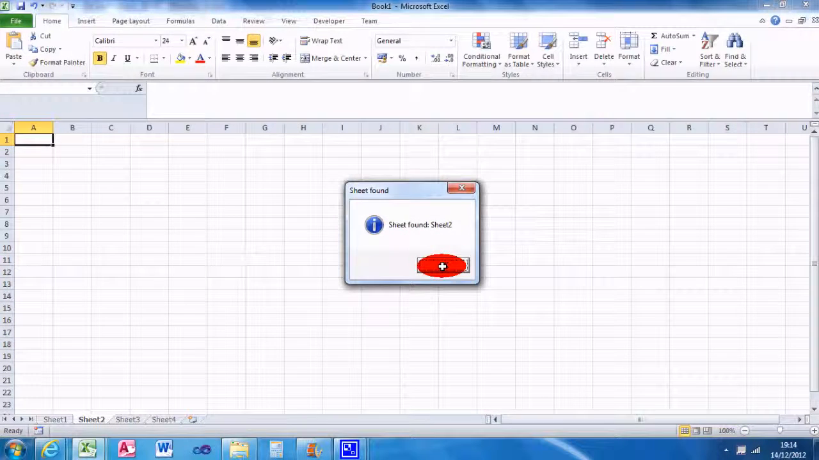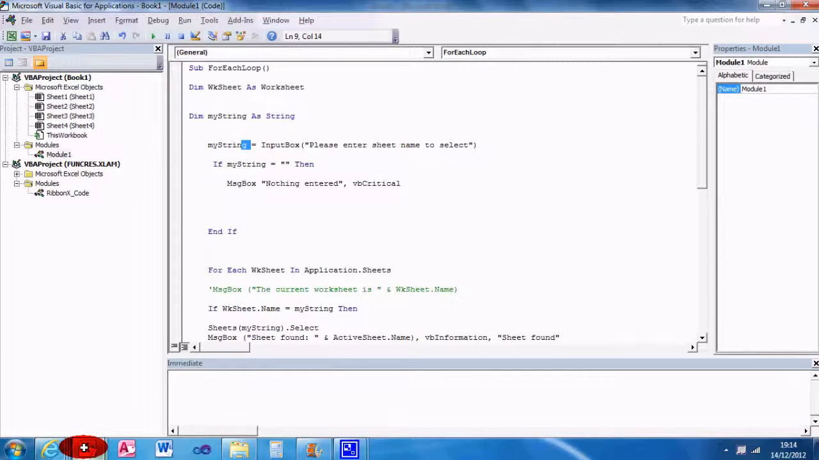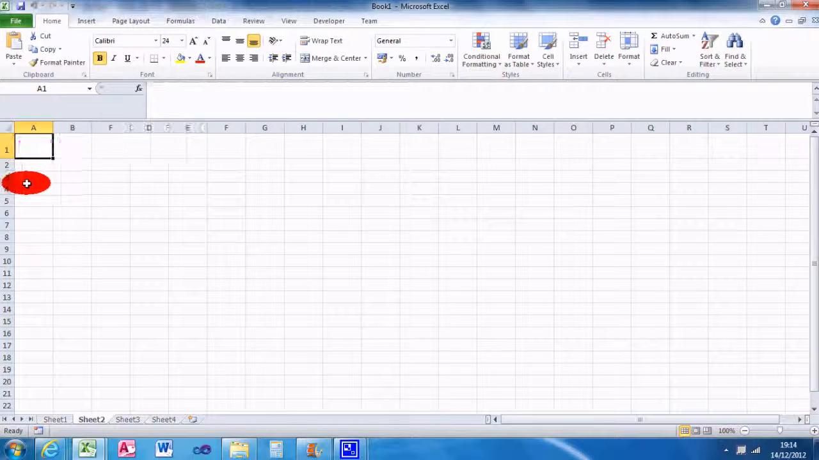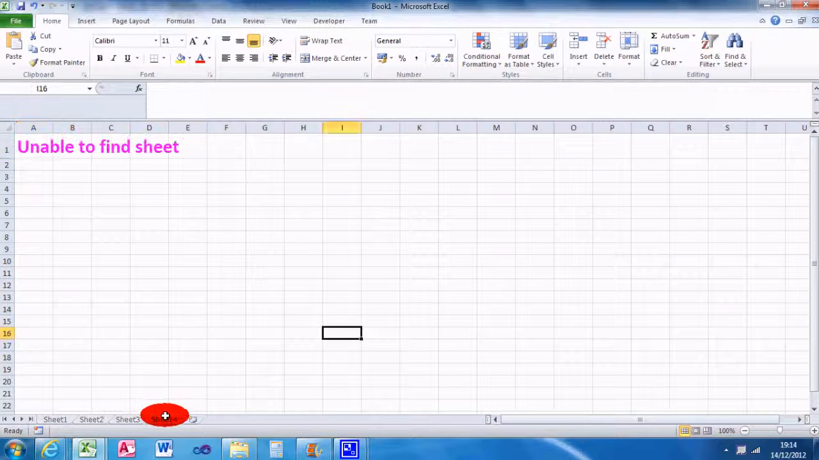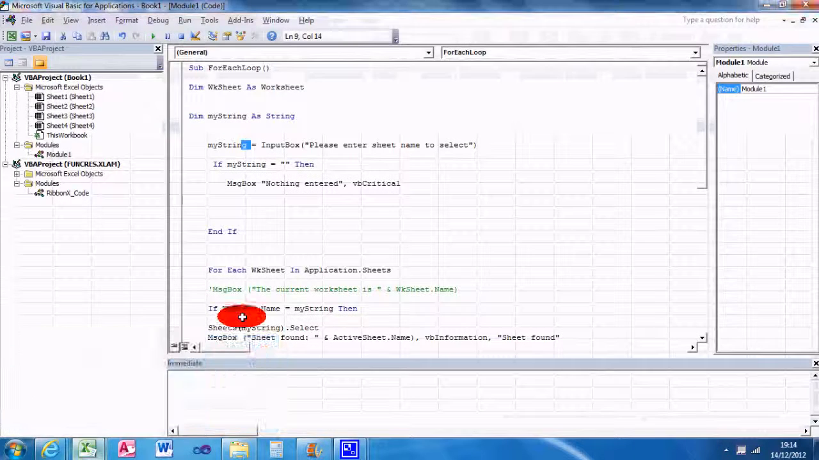And it's found it. Basically, within that loop, it looks at all the sheets within that workbook and finds Sheet 2. Let's add some more sheets. That shouldn't come up. There's something wrong with that back end bit. Well, we'll get rid of that. Yeah, I know why.